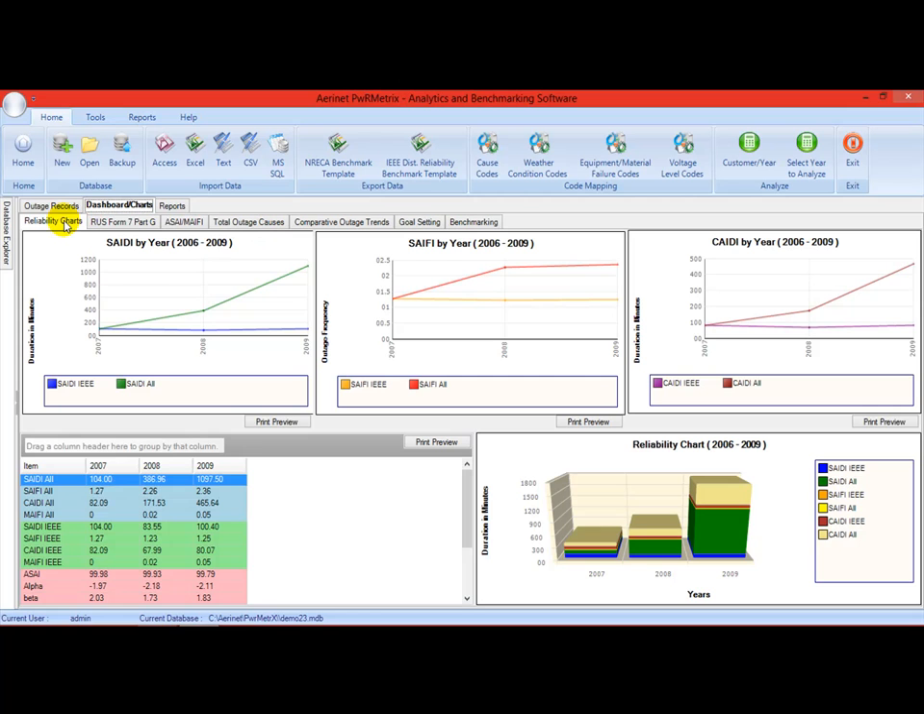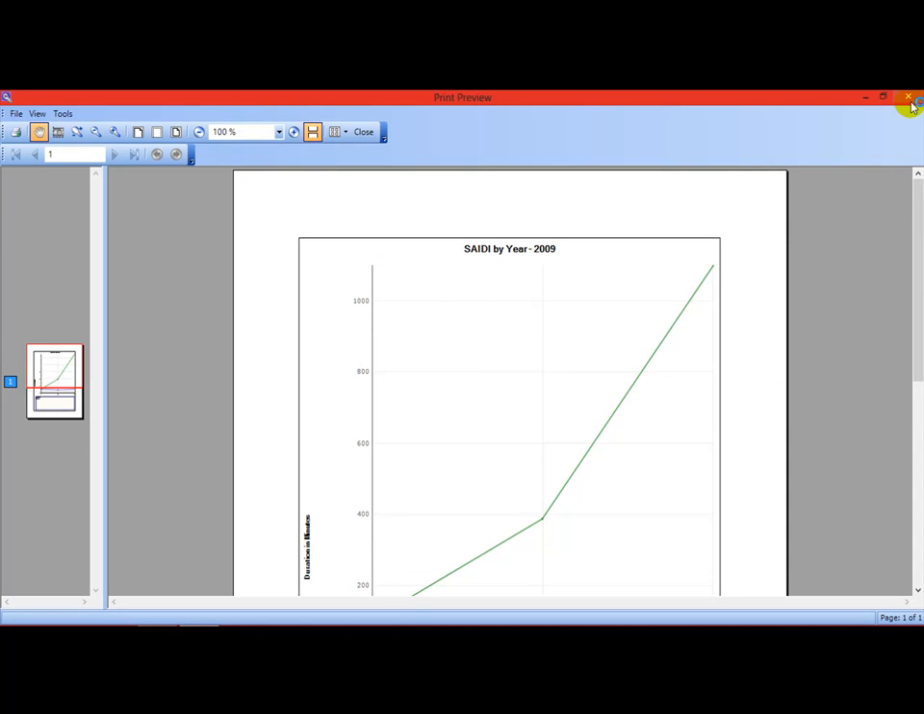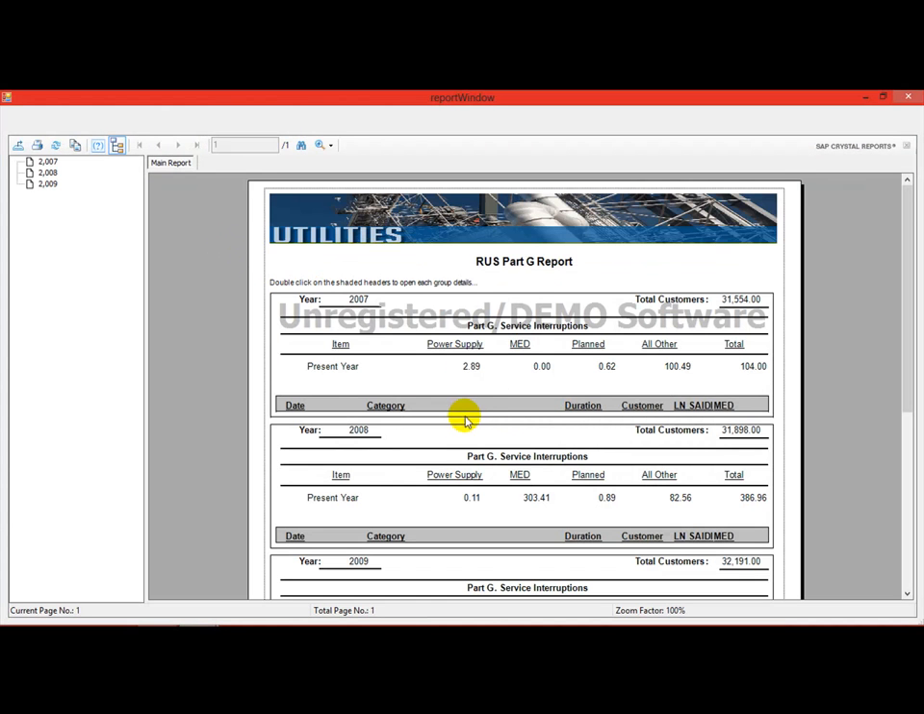So we'll start with reliability charts. You see SAIDI by year, SAIFI by year, CAIDI by year. There's the IEEE MED, Major Event Day method, or the all, which includes all. This is also the same as RUS 1738-119. You could print this if you'd like. There's the RUS Form 7 Part G automatically created for you. You could click it. There you go.